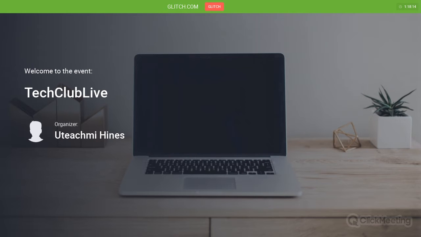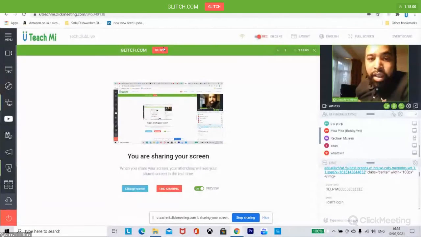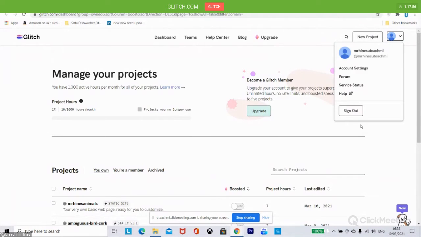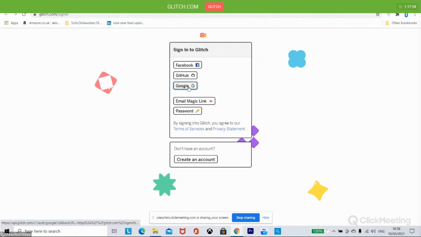So, Elijah, if you click the share screen button, you can show me, but it's exactly the same way Simona just did it. So I'm just going to quickly show you whilst I'm waiting for you to do that. Like I said, you click on the Glitch button here. Okay, I'm going to log out of my account. Look, watch my screen now, guys.